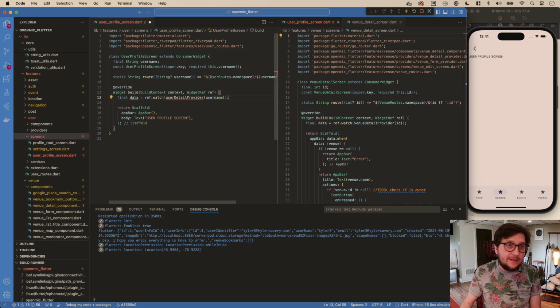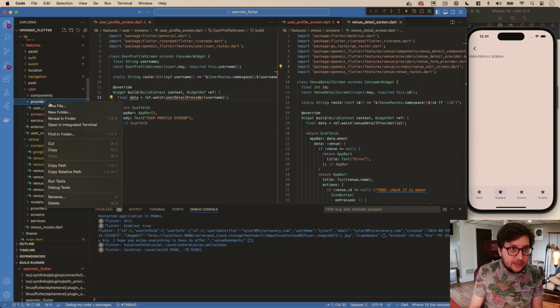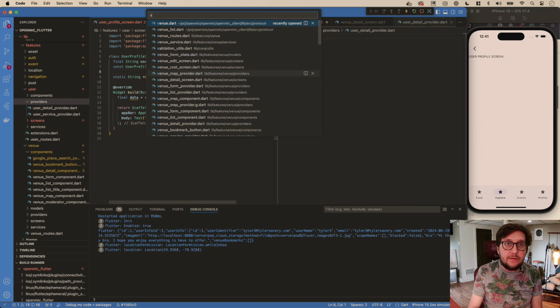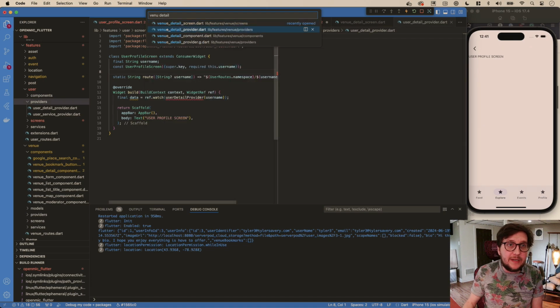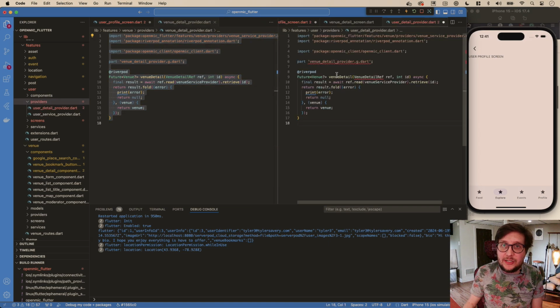So let's make that. There's at least 3 things we have to make right now. One will be the provider called user detail provider .dart. So similarly, let's just open up our venue detail provider. It's going to be kind of like this. And in fact, I'm going to copy and paste it and just change this to user. Change this. There's a bunch of things that have to change. User.